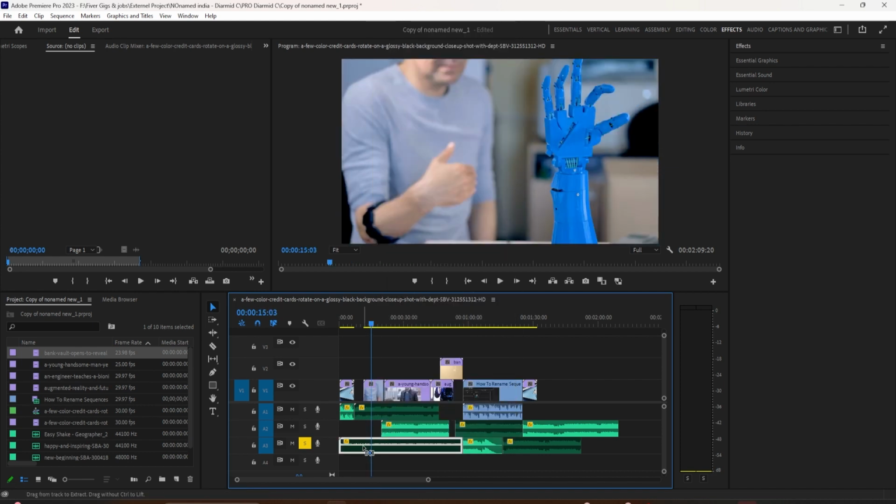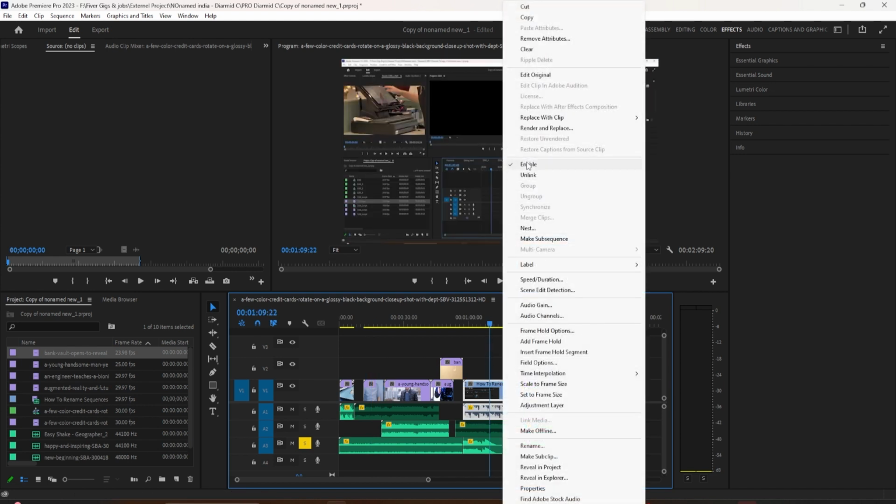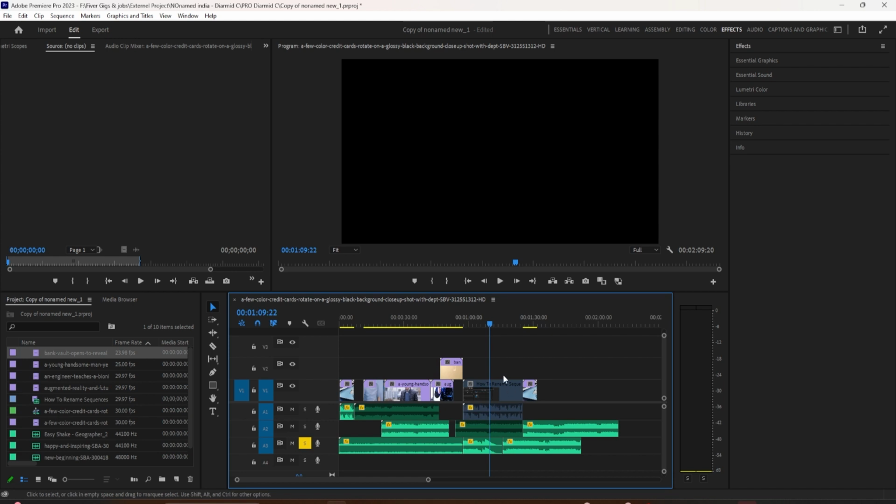The audio will play. And if you want to mute the audio of linked clips, so the video and the audio are linked together, if you select the audio and right-click or Control-Click and click on Enable, that's going to disable both the video and it's going to mute the audio.